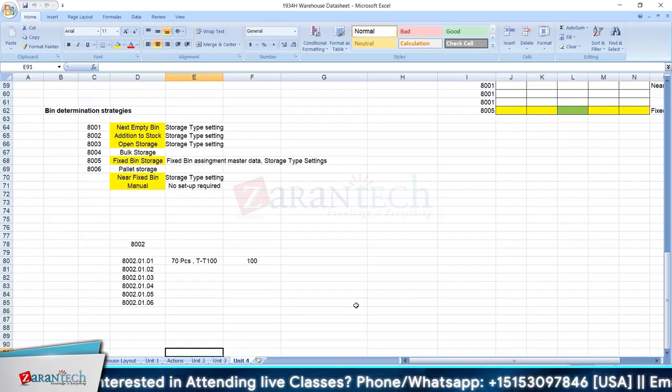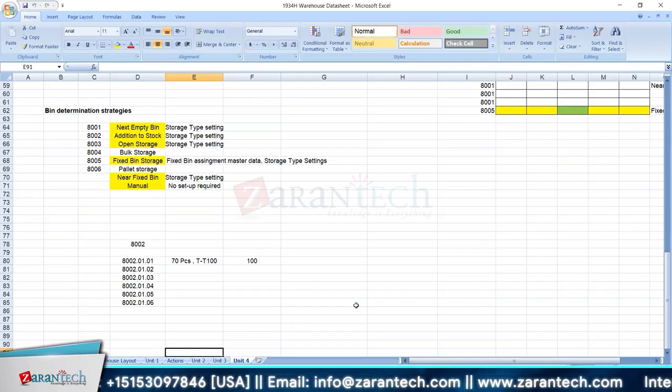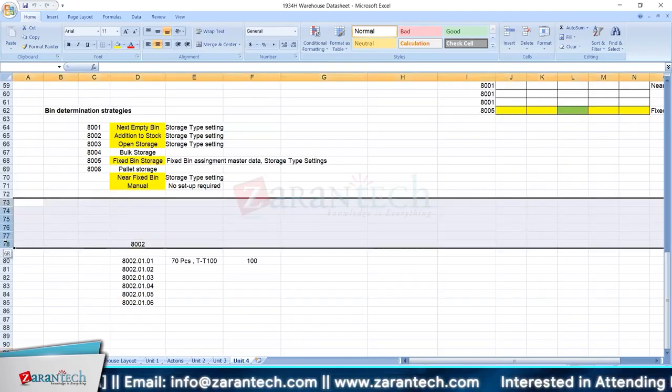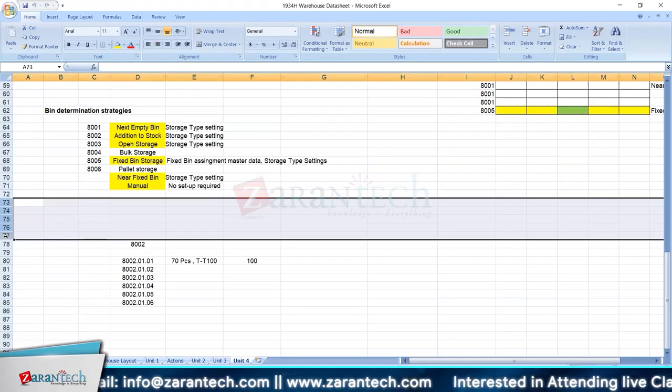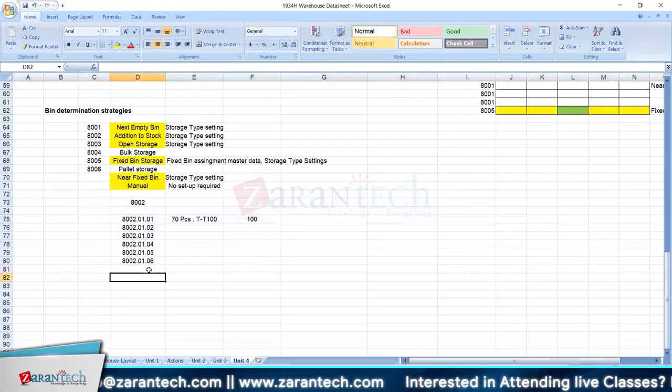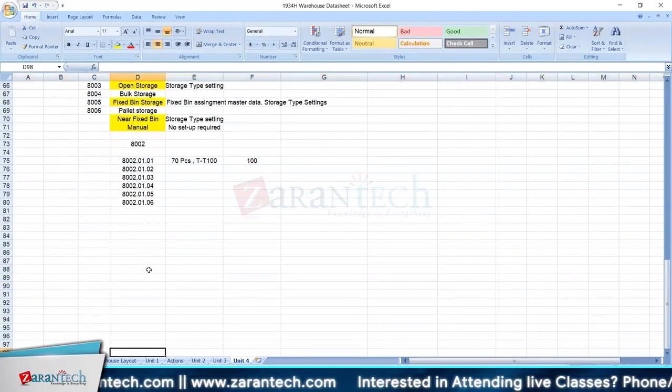So we have discussed the strategy, the basic idea behind each strategy and config and the reason, what is the difference and what we have to keep in mind when we are proposing any strategy to business. What are the drawbacks? For example, in addition to stock, FIFO can be compromised. I would not say drawback, but some of the points they need to consider before going ahead with certain type of strategy. So we'll configure the bulk storage.